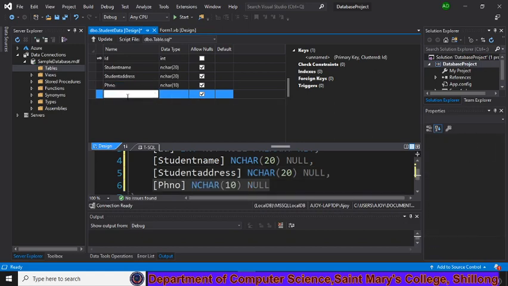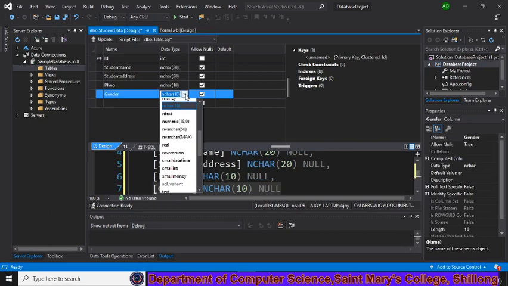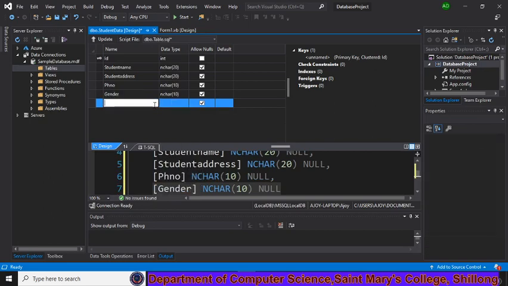Let it be number. I'm not bothered about the data type right now. So address, phone number, and let's say we have something else, let's say gender, which is also nchar 10, that's fine. Okay, so if you want to add some more data, means some more fields over here, you can do that. So once you're done with this, you can see that these are auto created for you, isn't it?